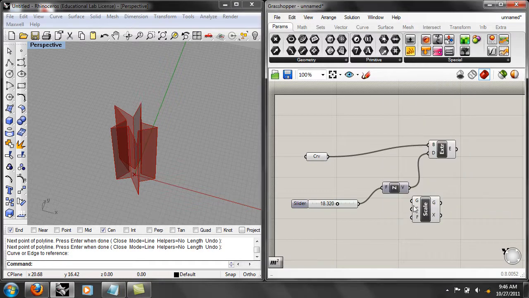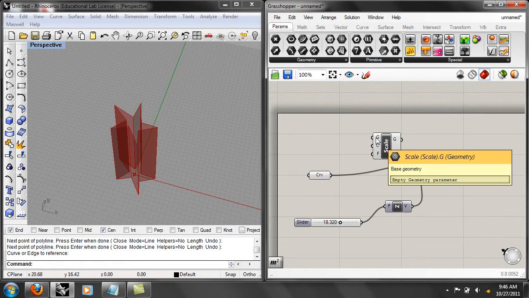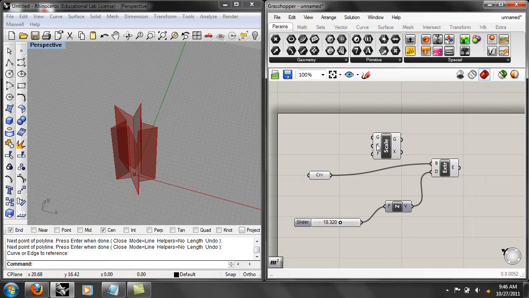Scale. Okay, what does scale want? Scale wants geometry. Scale wants a center of scaling. That's interesting. And it wants a factor, which is what? A number. Okay, what geometry do we want to scale? The curve. Good. So let's put the curve in there.